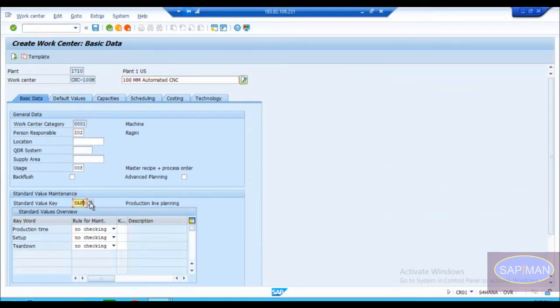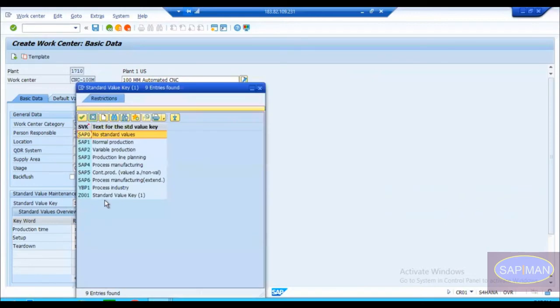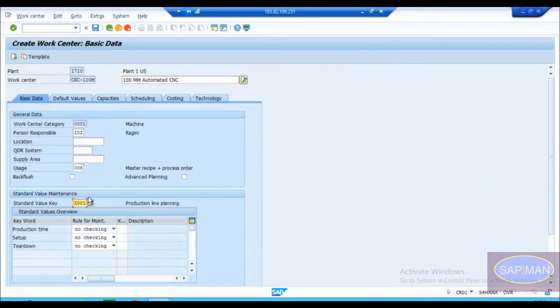Similarly, for my earlier sessions with different students, I had created this Z001. So if I go with Z001, you can see setup, machine, labor, along with fuel and electricity are also coming. Means these parameters can be used to capture the cost of operation. Understanding my point?